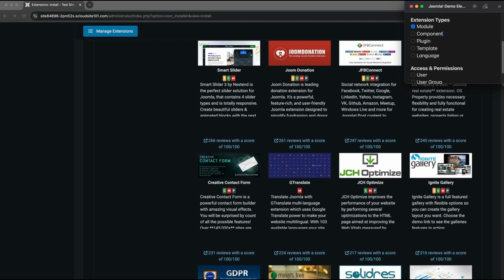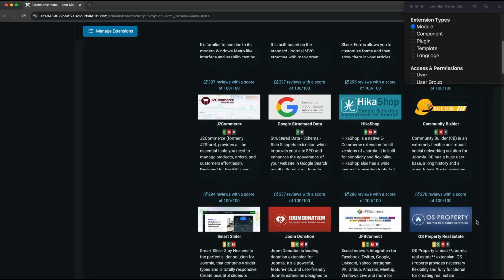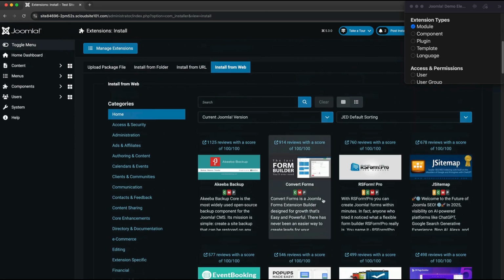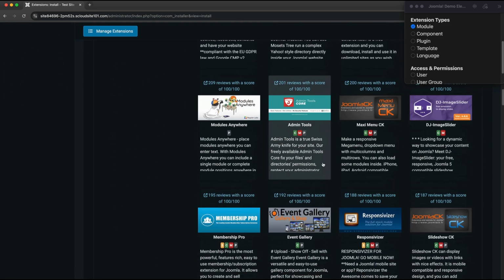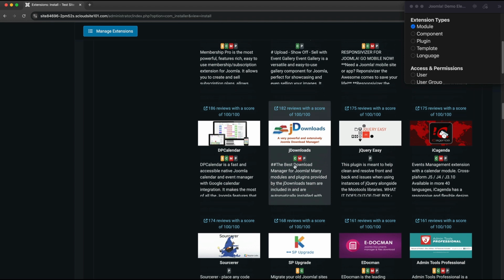Each of these comes in as a kind of package of extensions, and they've designated these as either components, modules, or plugins. You can see here the ones that have this yellow dollar sign mean that they are paid plugins, and you can't actually install them from this interface. You're going to have to go to the developer's website, purchase the plugin, and then you can upload the package directly to your site. I'm going to scroll down here to an extension called JDownloads because it has a component, a module, and a plugin.